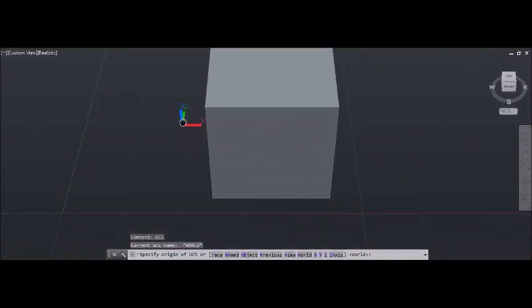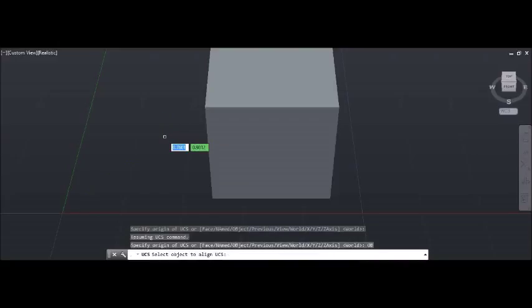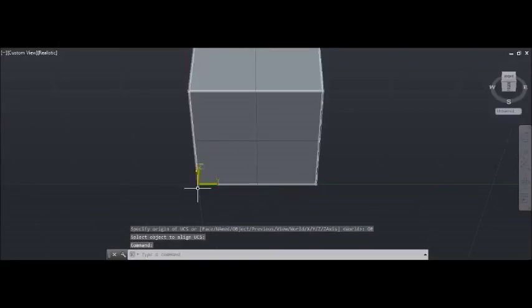Up next, we have object, found by typing OB, which can be used to set a user coordinate system restrained to a geometric object. As you see here, now the coordinate system is restrained based on this cube that we've got here. The x-axis, the y-axis, and the z-axis all line up with an edge or a corner of this object.